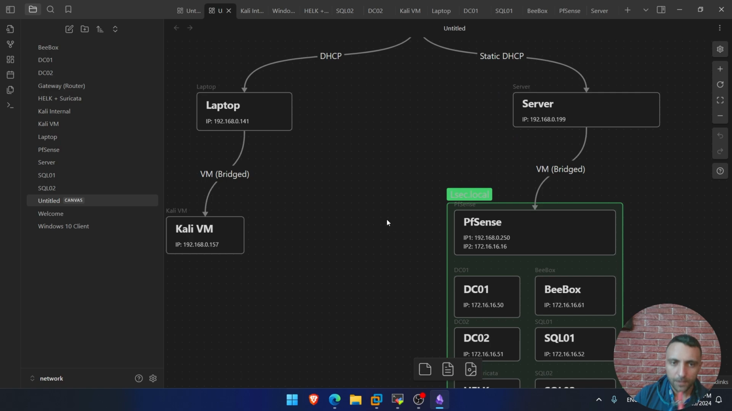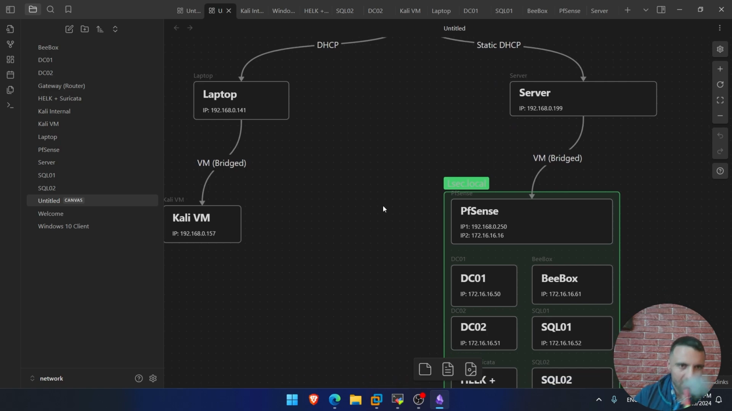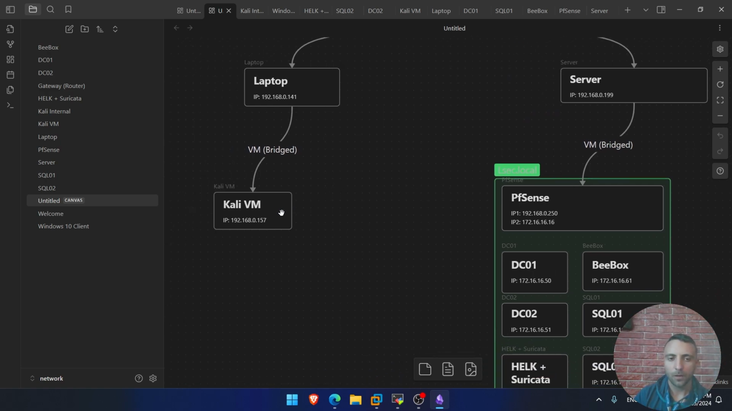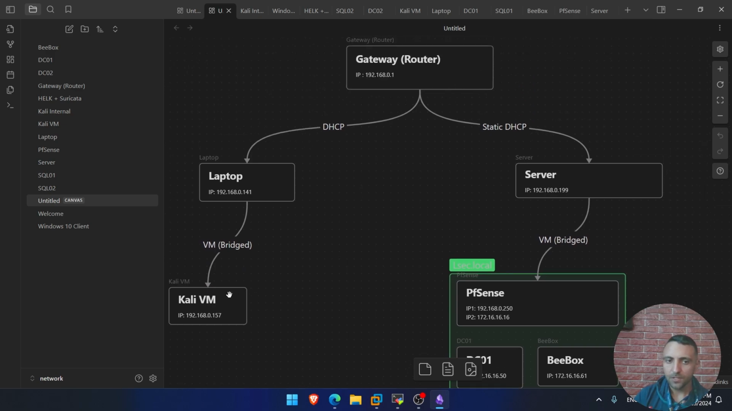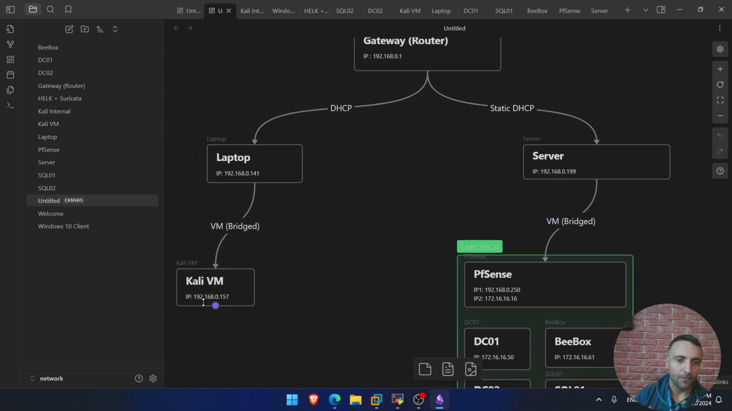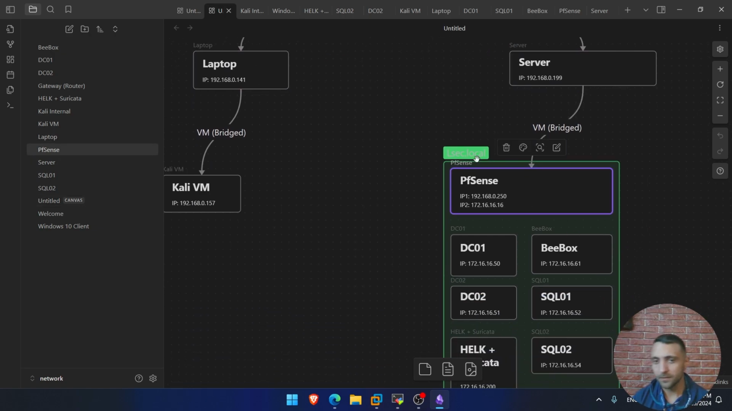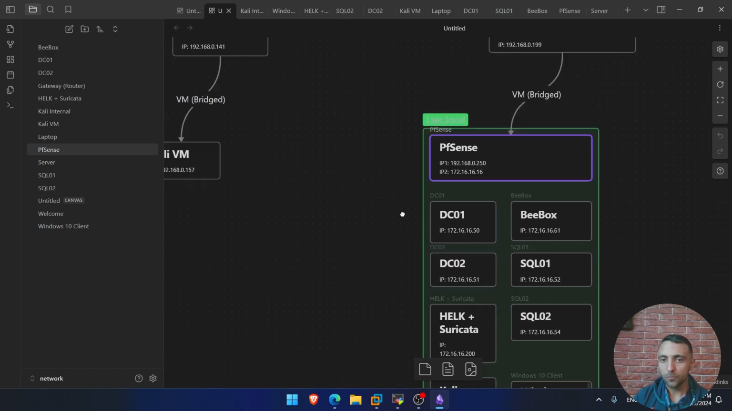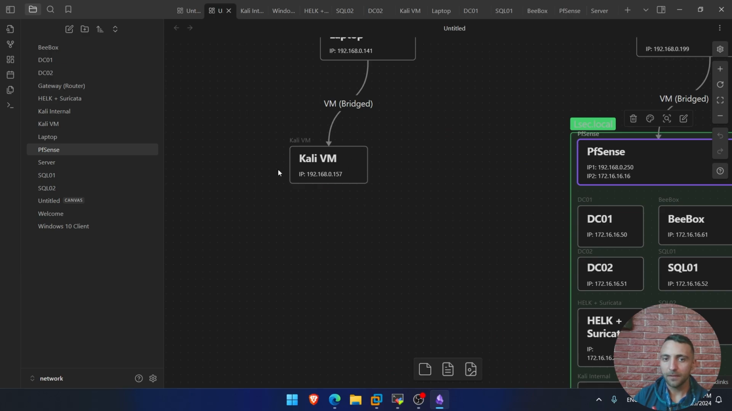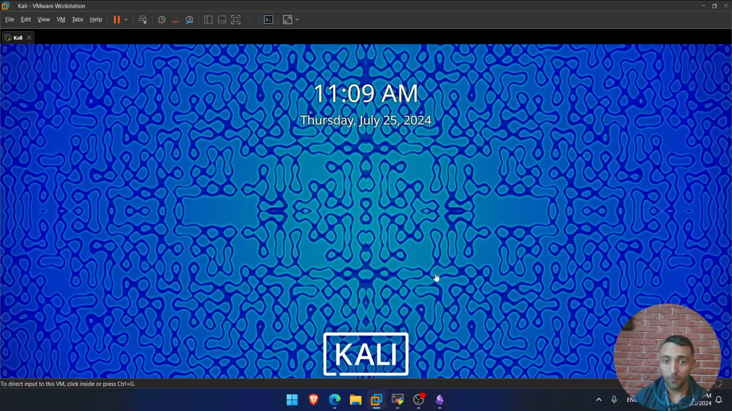Great. Now, since the Kali VM is on bridged mode again, as mentioned, it's gonna get its IP address directly from the router, which means that it's gonna have the same subnet as my laptop, as my server, as one of the pfSense interfaces, which essentially means that since the traffic is outgoing, all the machines would be able to communicate directly with the Kali VM, which is the main purpose of the network.